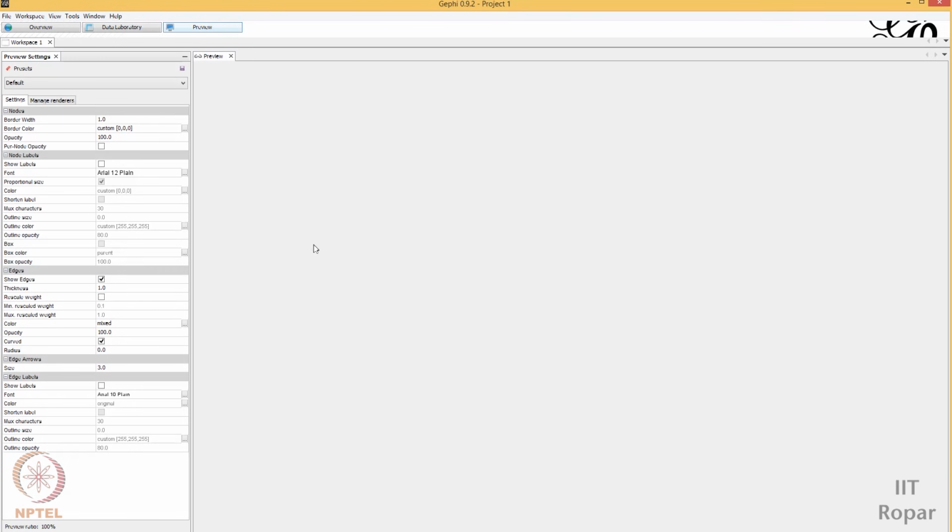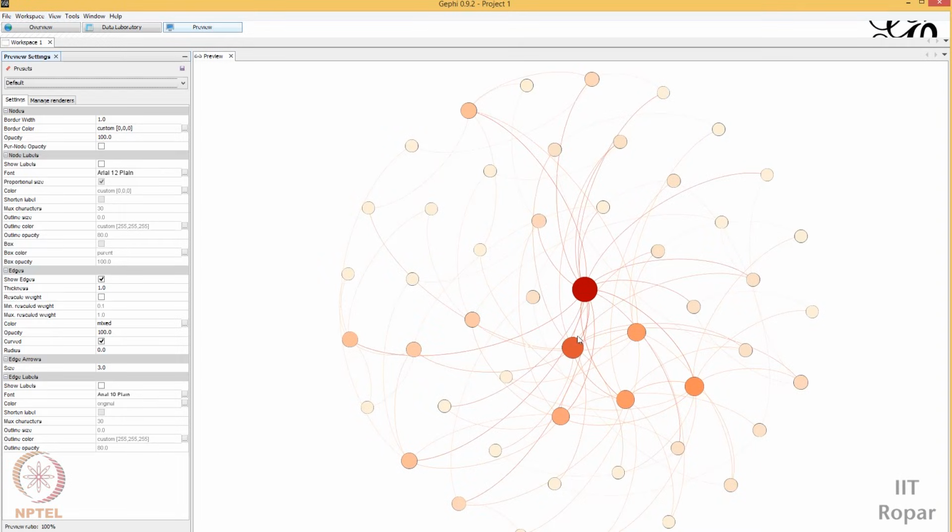You can even preview your network through this. You can see a very beautiful network has been created here, where the edges are curved. You can save your network as PDF, and you can do a lot of things here. So I just wanted to give you a quick introduction to this very beautiful tool known as Gephi, G-E-P-H-I, and you can just download it.